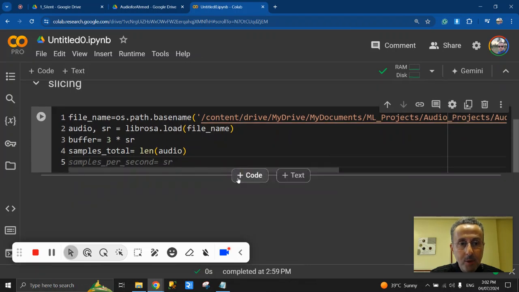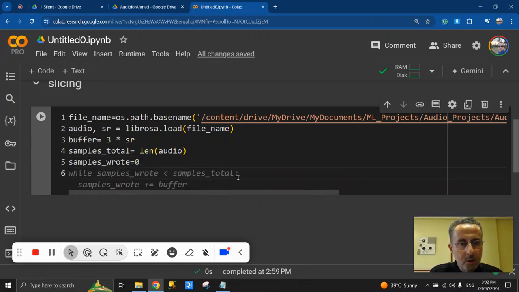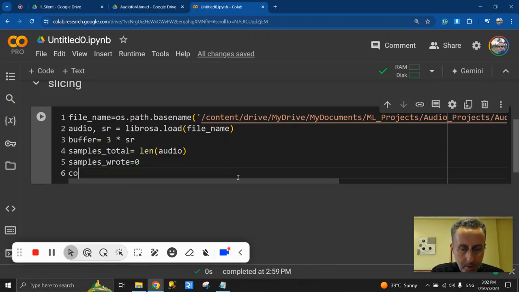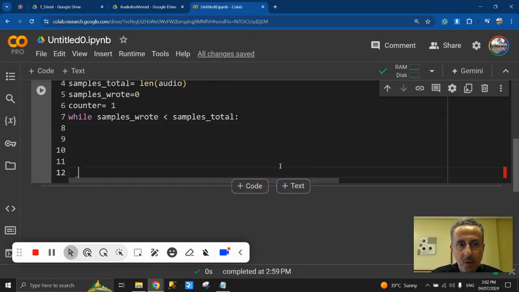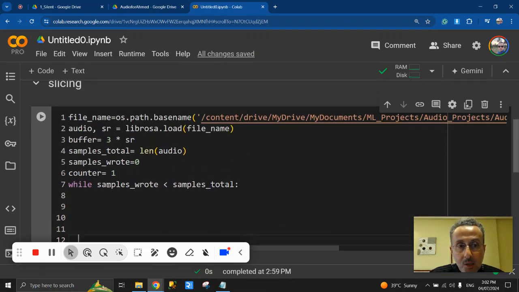What else? Samples generated, or samples wrote. How many clips did you generate till now? Till now it's 0. What else do you need? We need a counter to be equal 1, and that's it. Now start a while loop to generate the new clips.